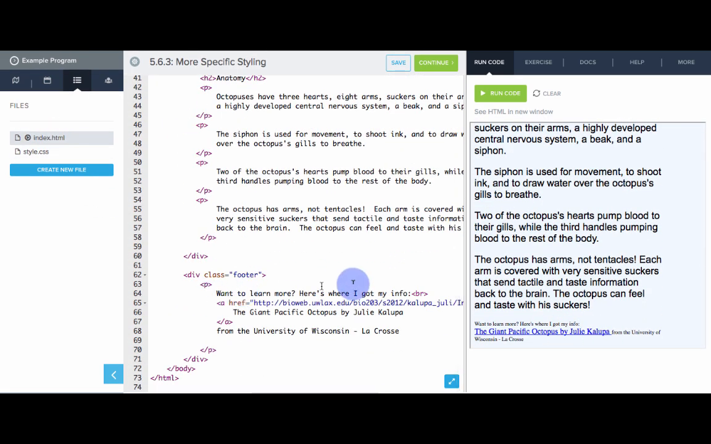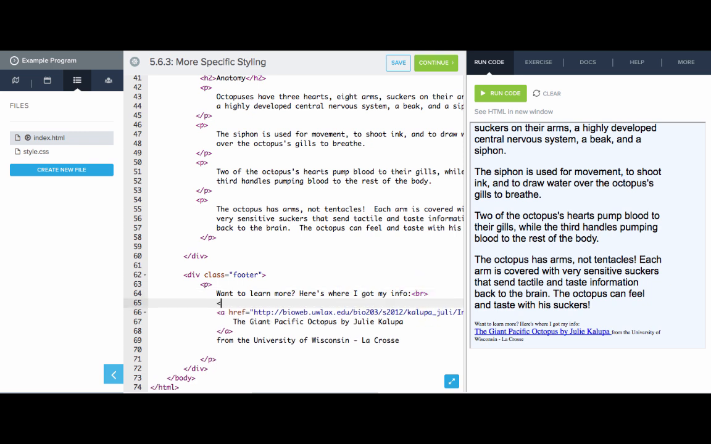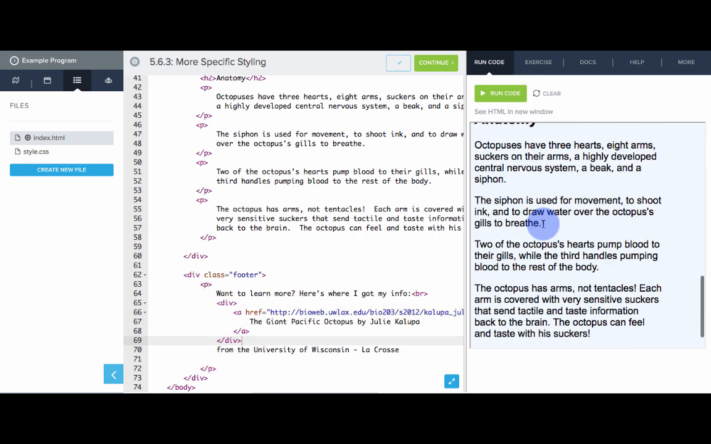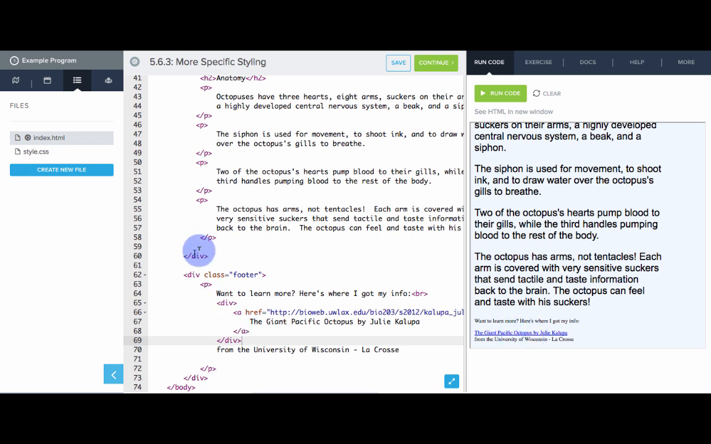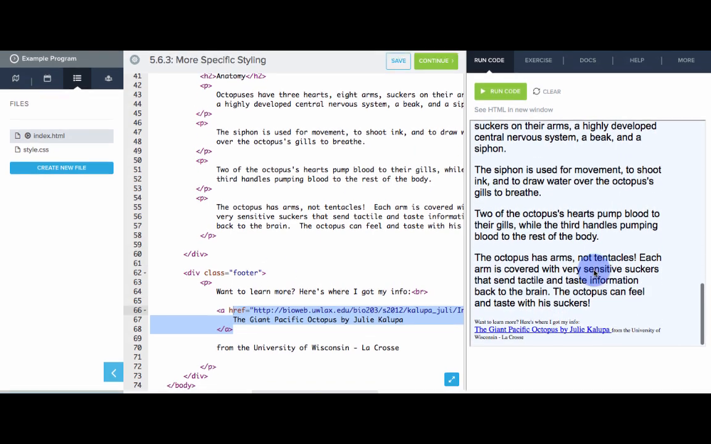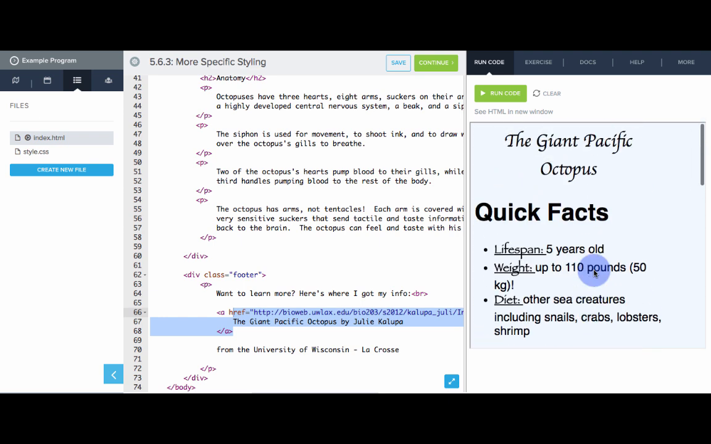Now, let's say it wasn't an immediate child. What if we added an extra div here? So now it's the child of a div, not the child of a p. We see that the style no longer applies. So this only applies to children of p tags. And there we go. So that is how we can use the CSS combinators to add even more specific style to our web pages. Now it's your turn to dive in and give it a try.